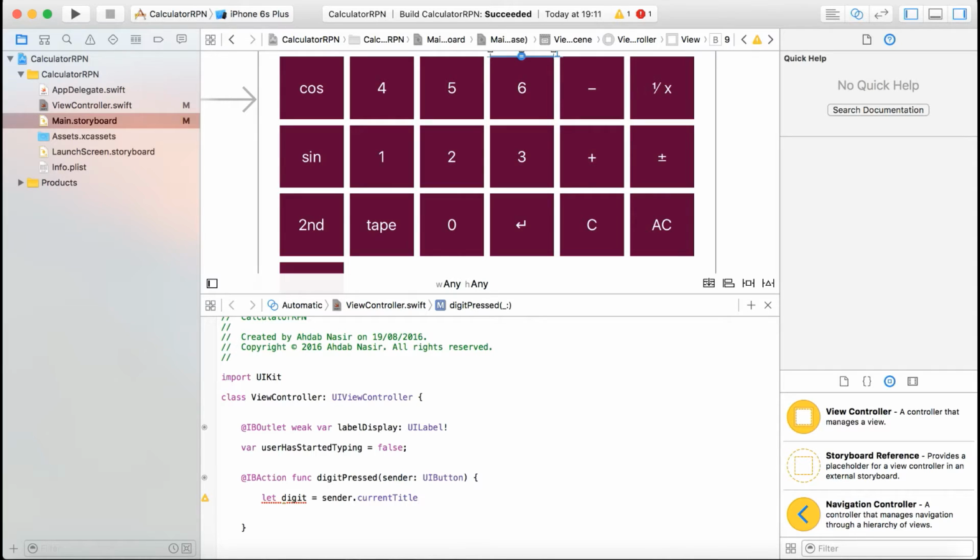Okay, so that's going to get, I'm going to have it as an optional, and that's going to get the number, so 0, 1, 2, 3. And we're making it a let because it won't change. So now what I will do is print whatever the user clicked on. What the current title will do is get the number 0, 1, 2, 3, 4, 5 from the buttons. I just want to print this out.